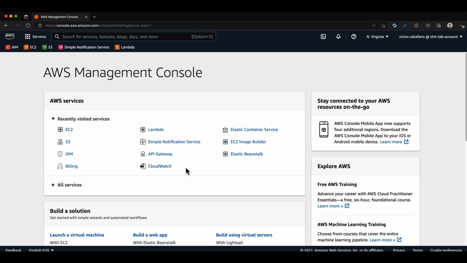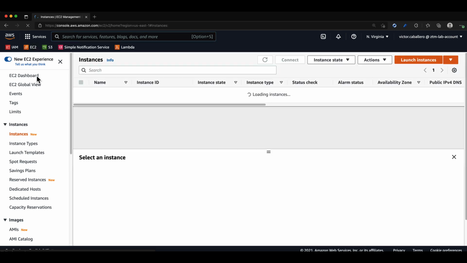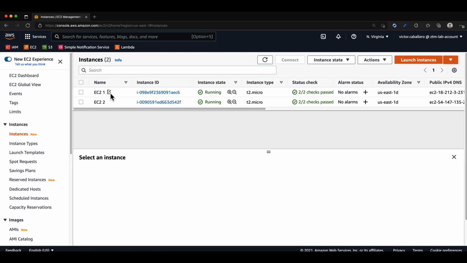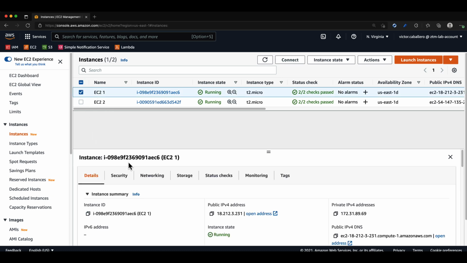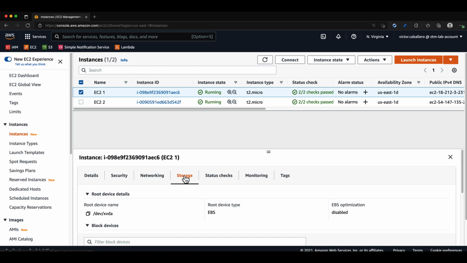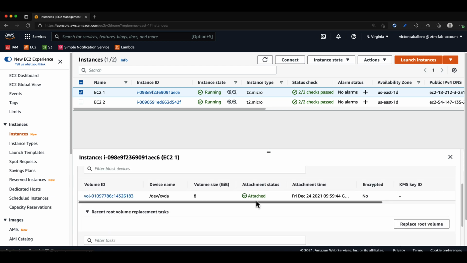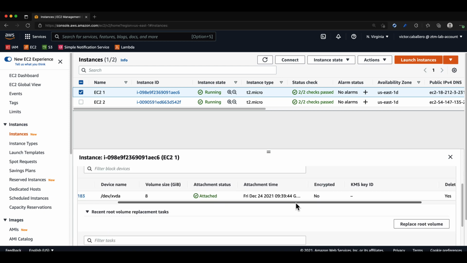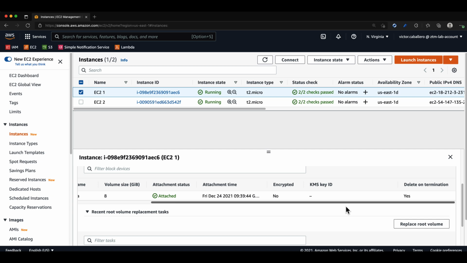In our main console, we can go to our EC2 service. As you can see, we currently have two EC2 instances running. If we click on the first EC2 instance and then click on the Storage tab, we can see the details of the EBS volume that is attached to our EC2 instance. I want you to pay attention to the column that states Delete on termination.